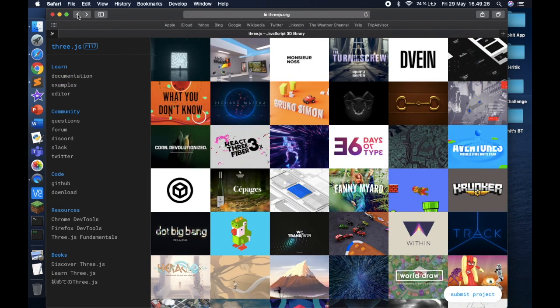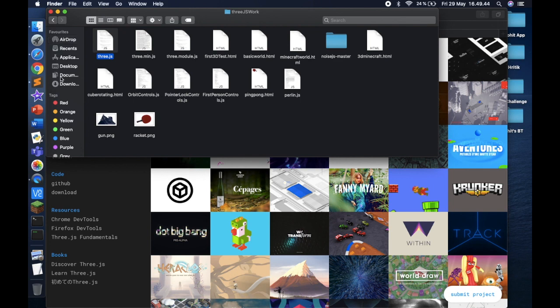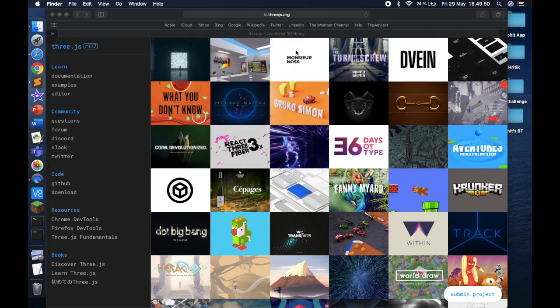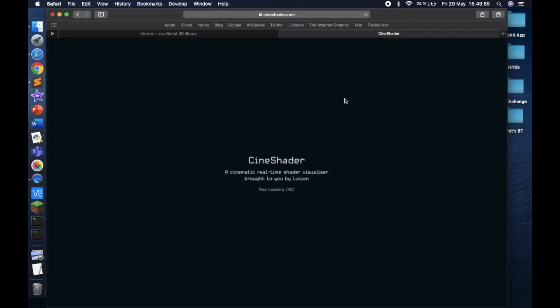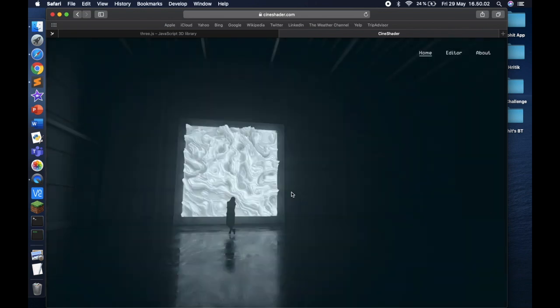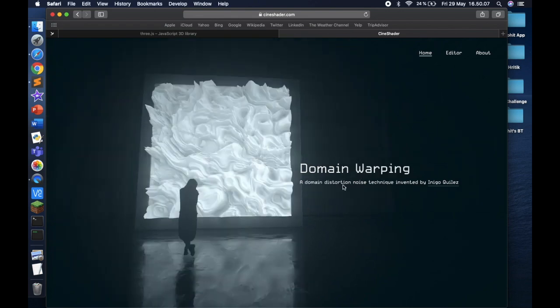Anyways, you can download it from here, I think, and then it's downloading. It downloads, and then you move the 3.js and all the files into your directory, and then you can start working. But I already have 3.js, so I'm just going to delete it. Then you can see some examples, like a cinematic real-time shader visualizer. This is quite laggy on my computer, but whatever.